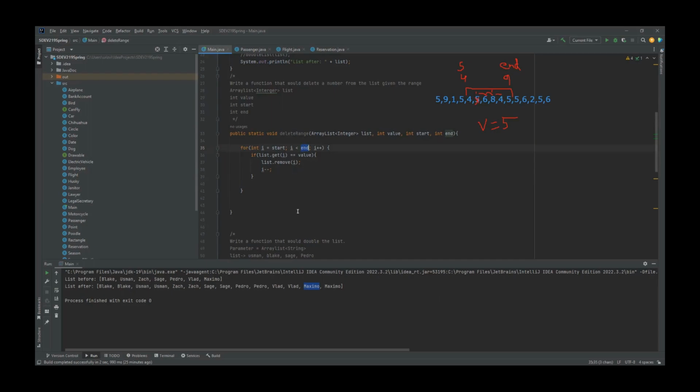The loop ends at end. That's how we know. So I see a minor fault in this. So what's happening right now? Let's say we deleted this 5, right? And now everything shifts over by 1. Everything is shifting over by 1.